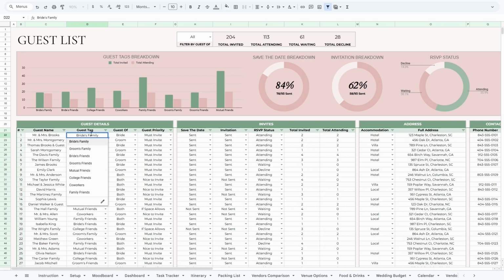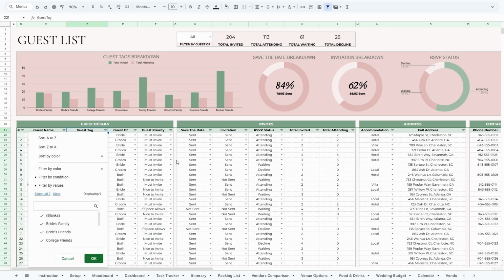You can also filter the data in your guest list. I'll click on the filter icon. Select Clear, and then check only bride's family and bride's friends before clicking OK.